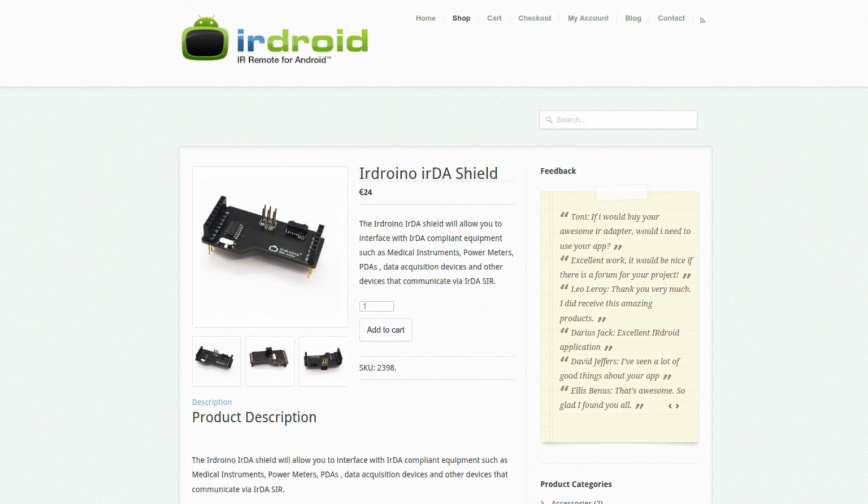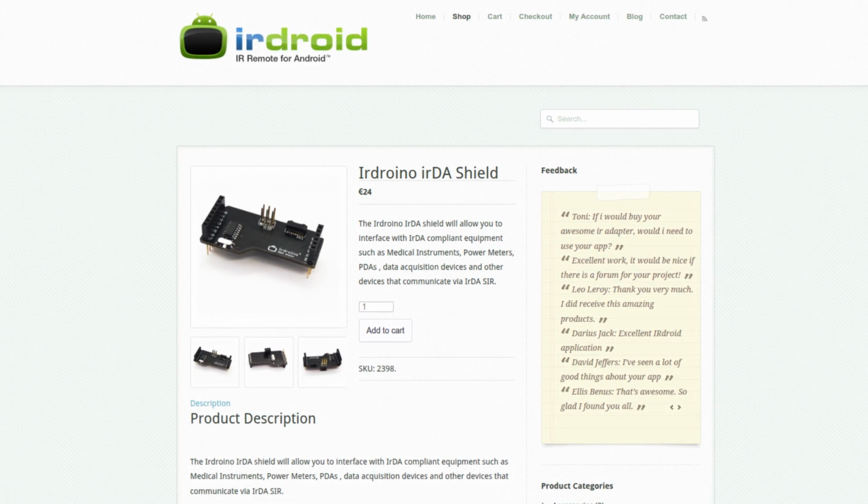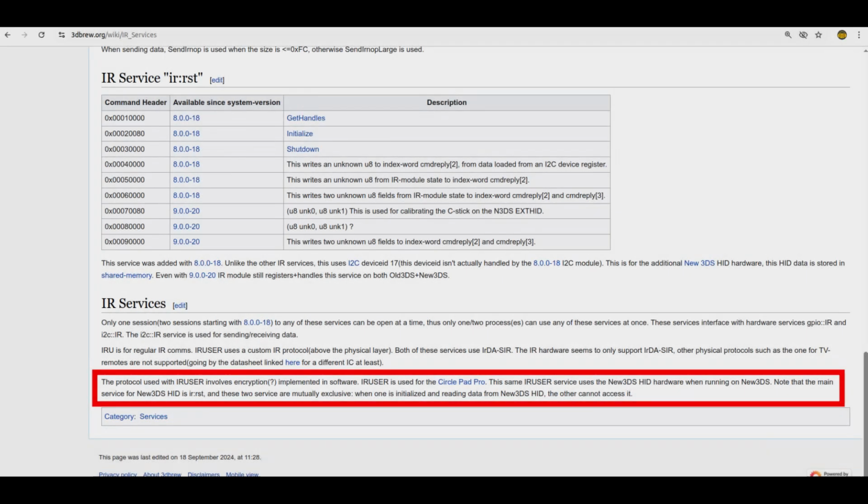I decided to stop my research at this point and started to wonder whether there is some form of encryption going on, which is also suggested by this wiki entry. Or I'm simply doing something wrong, which would not surprise me.